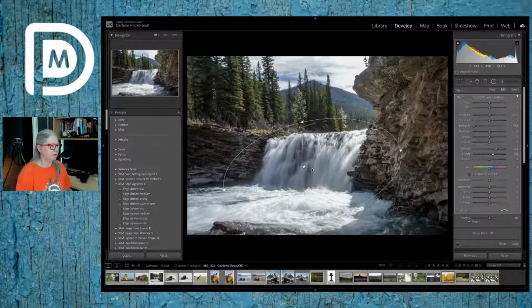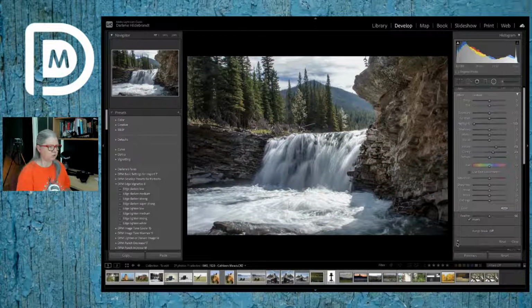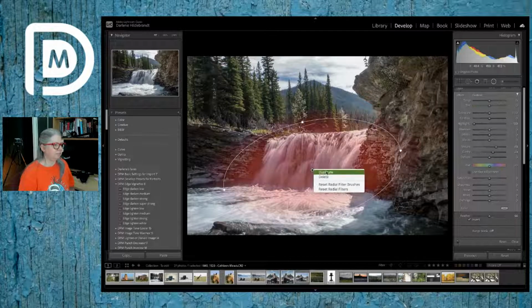Now I can also right click on it and duplicate it. So it takes it even farther. Now look at that water. Let me just turn off the radial filter so you can see what that's doing. Okay, I can duplicate it one more time.